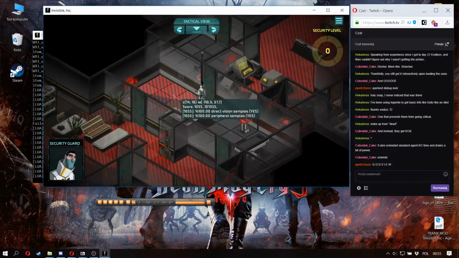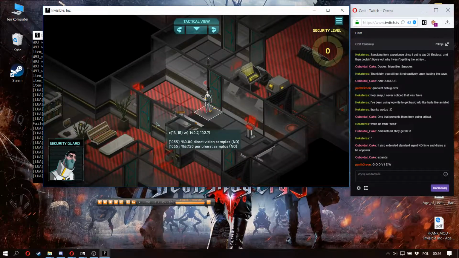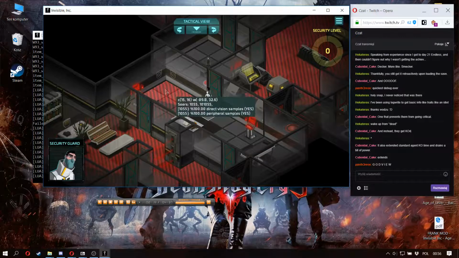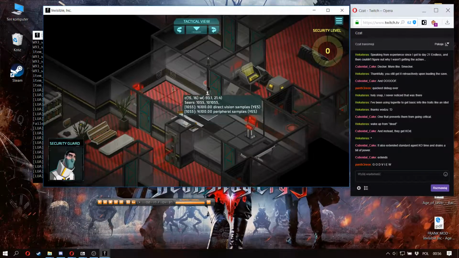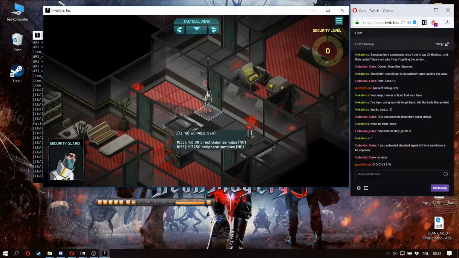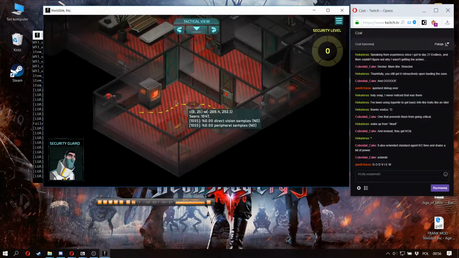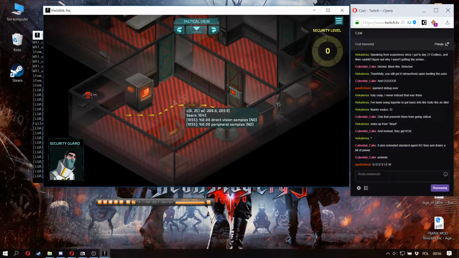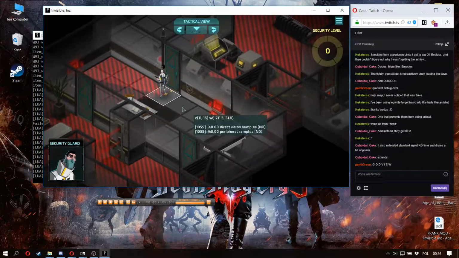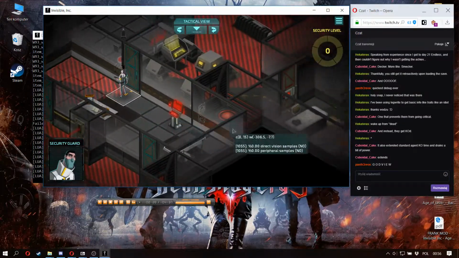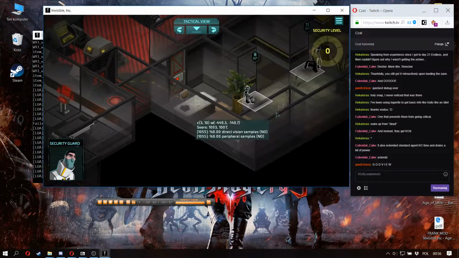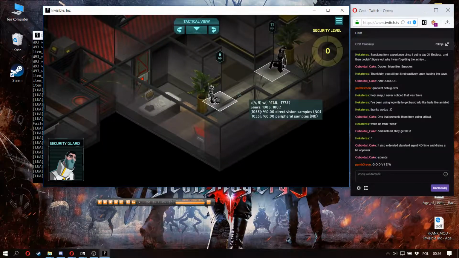Also, under the cursor, you see this information. What this is here is what tile we are on. This is our X and Y position in the world. You also have seers. This is who sees the tile, right? So here we have 2 seers, and these are our agents.